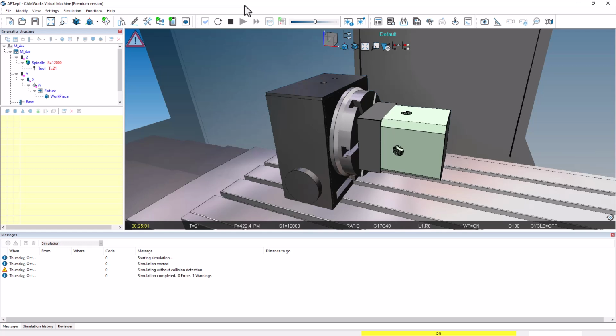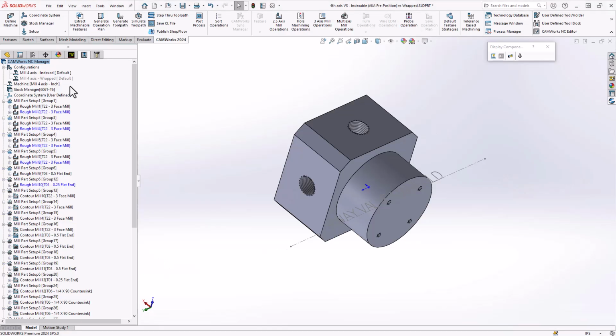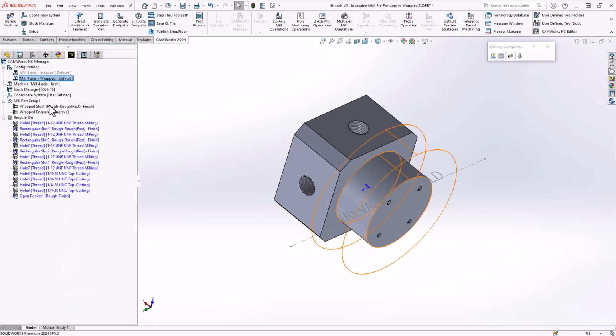So that is a machine simulation of a rotary indexer on a 3+1 mill, showing how a 2.5-axis operation can be applied to each face. Now let's close out of this, and we'll go into the next stage of fourth axis, which is rotary milling. I have the same part here, and I'm now applying rotary milling to it, where I have added what's called a wrapped feature.